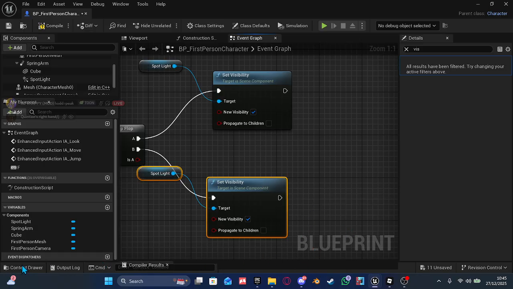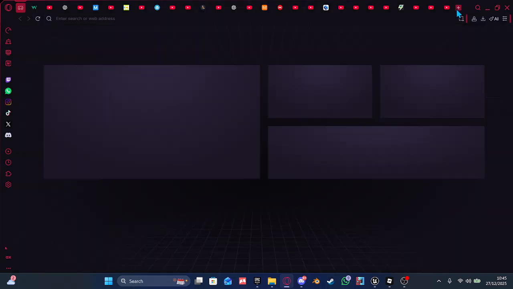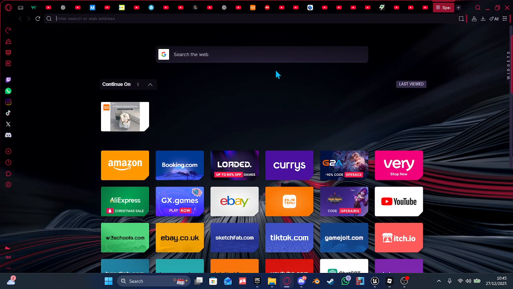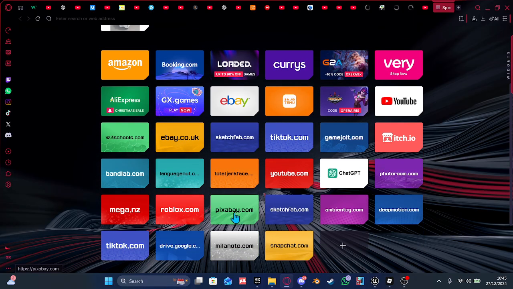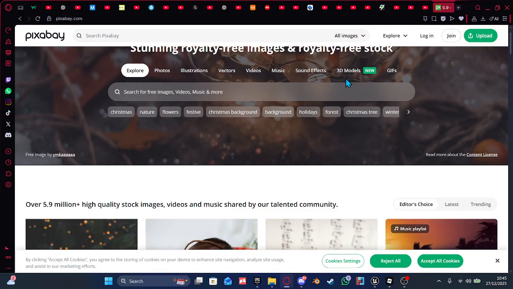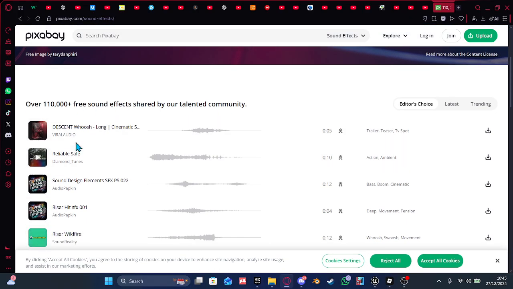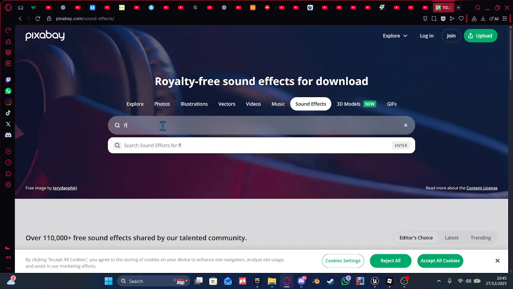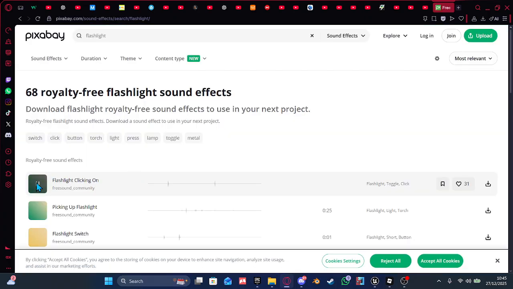Then we could also play a sound. You can go on any browser, but I prefer to use OpenGX. Very unpopular opinion, I know. I have a shortcut here for Pixabay. Now we can find any sound effects we want. Let's try flashlights, flashlight kicking on.